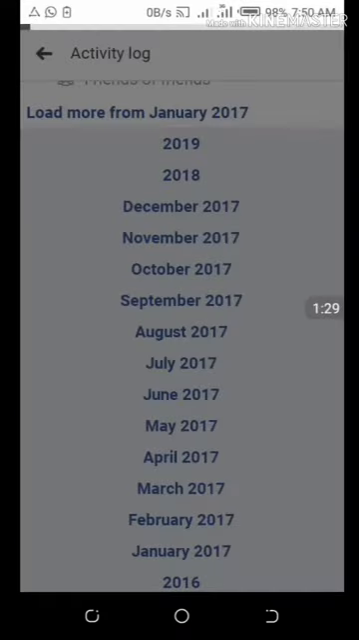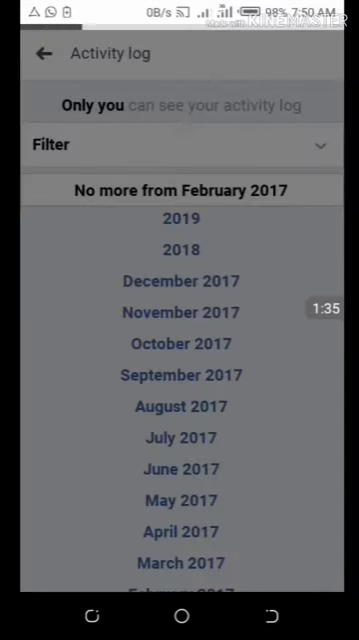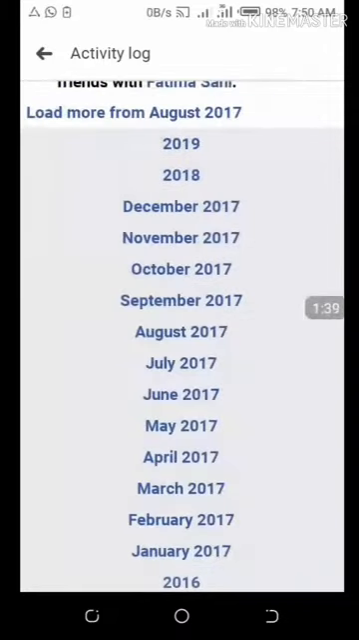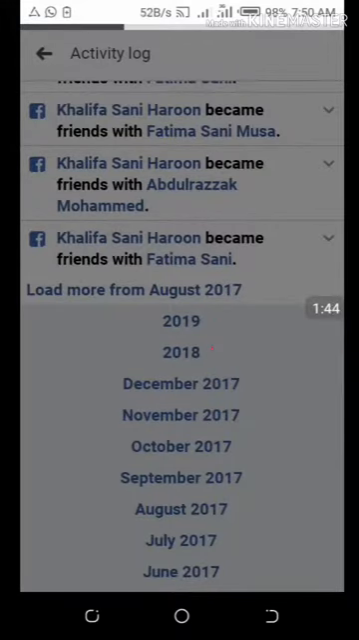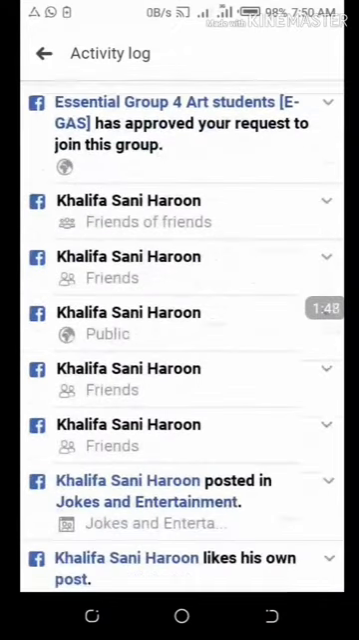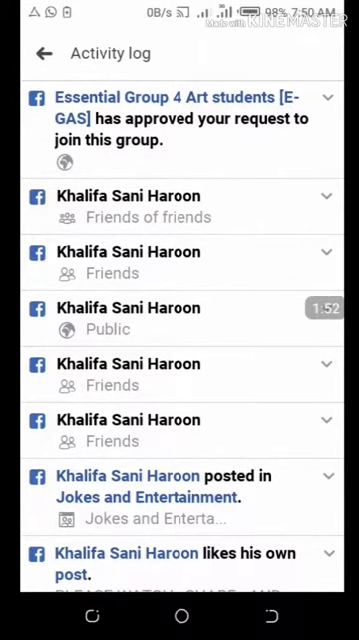This identification here. February, you can load more from February 2017. August 2017. You can see that is the way it applies to all. So let's click on 2018. So you can see so many pages, the groups I joined, the posts I liked, and every other thing, the pages I liked, and so many other things on Facebook.